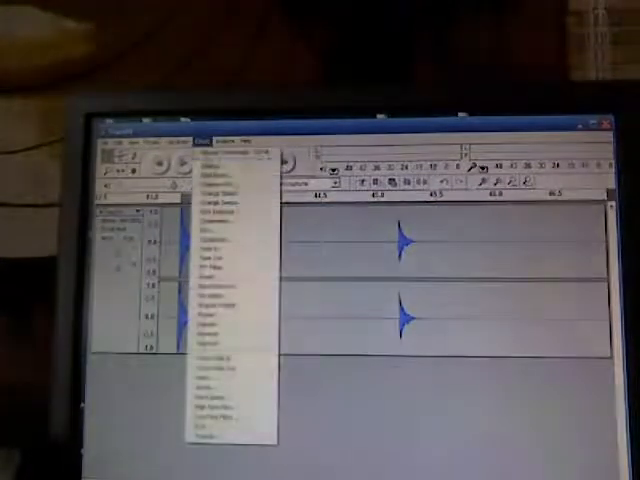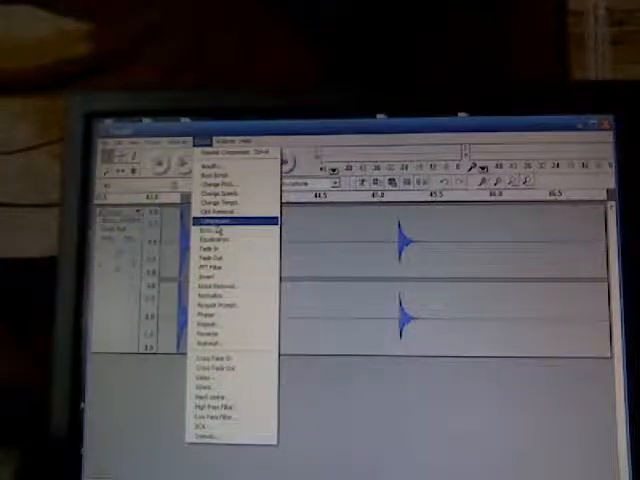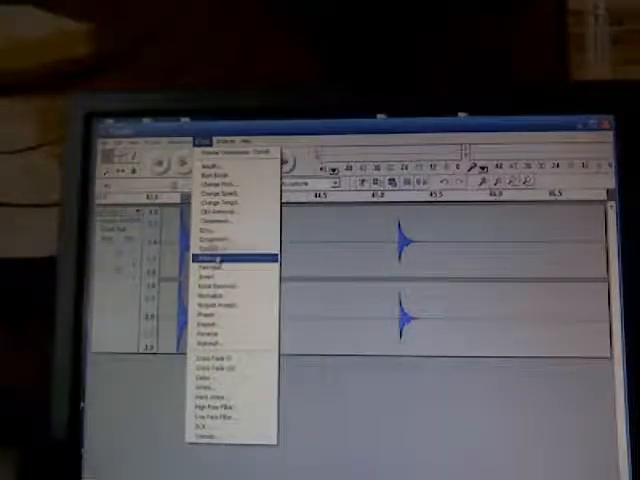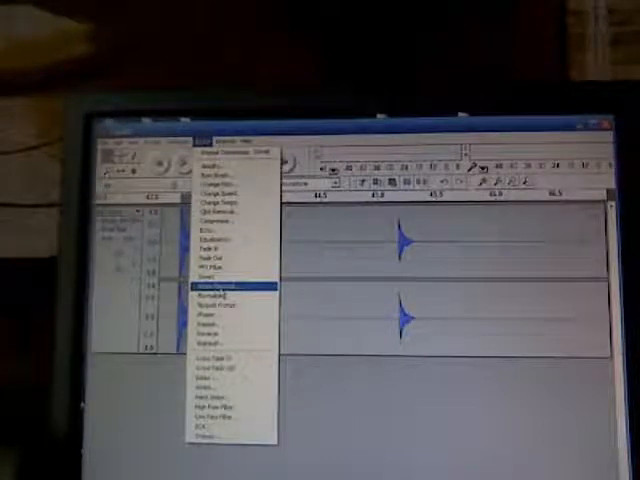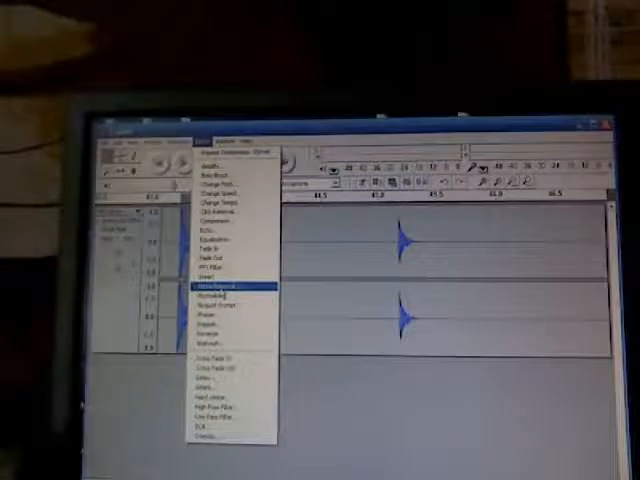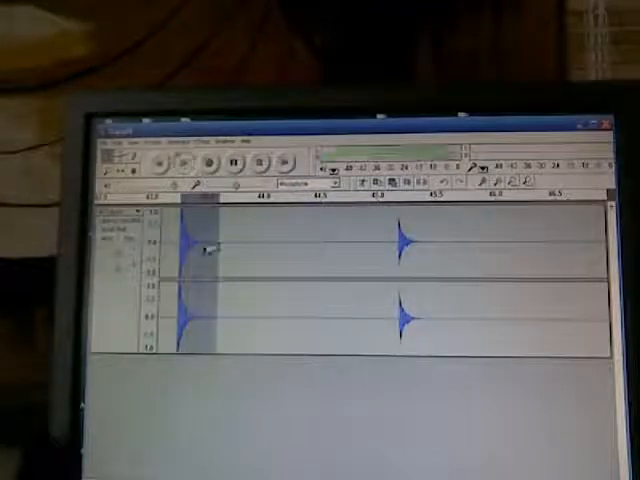You can also go to Effect and EQ it. I kind of like how it sounds already, but there's also noise removal. If you got a lot of fuzz or hiss from a sample off a record, I'll go over noise removal a little bit. Anyways, I'm highlighting this snare.